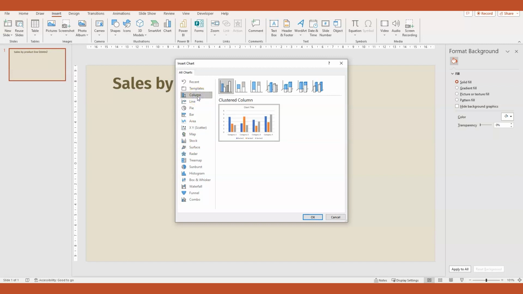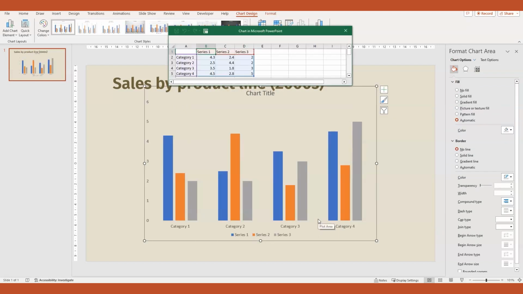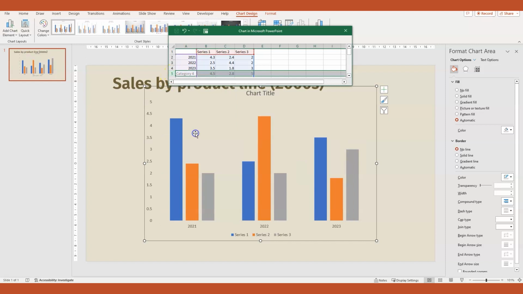But the sort of chart I want is this column chart. So I'm going to insert it, and it comes on to our slide. So the first thing we've got to do is add in the data. And I want to add into category 1 3 years. I want to add in 2021, 2022 and 2023, and I'm going to delete this fourth category, so we've only got 3 sets of bars.